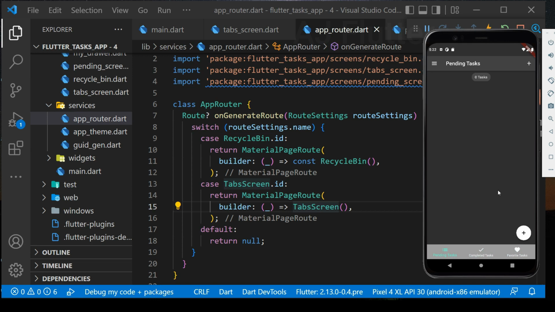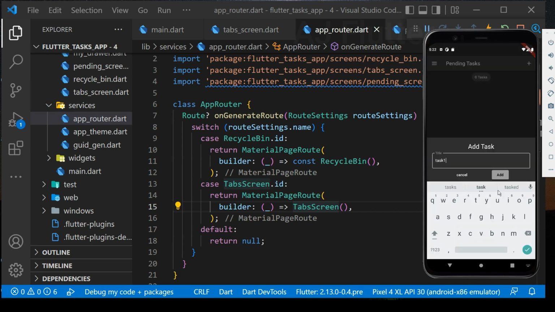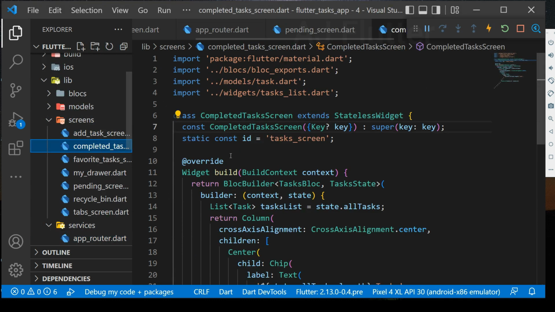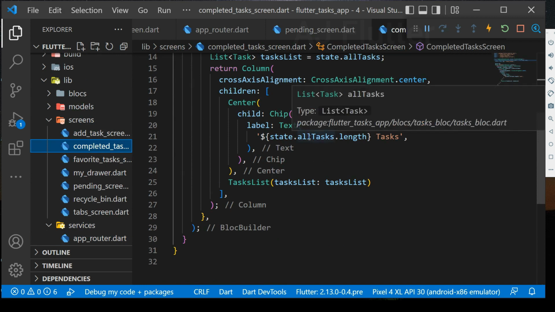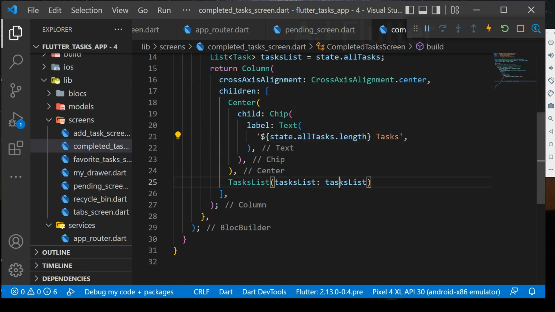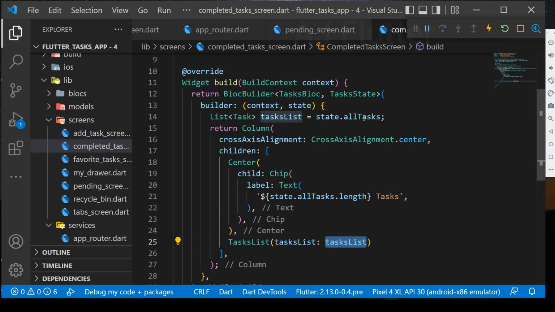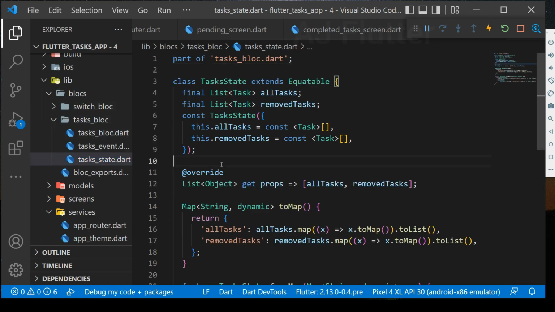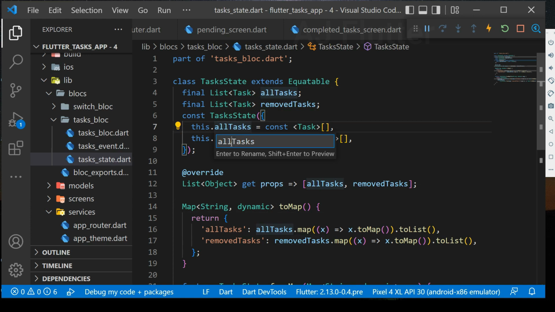So, the next thing we need to fix is that if we create a task, it will be seen in every tab, because in every page we are providing all tasks, which is not good. Let's separate them. Go to bloc state. Press F2 and rename all tasks into pending task.